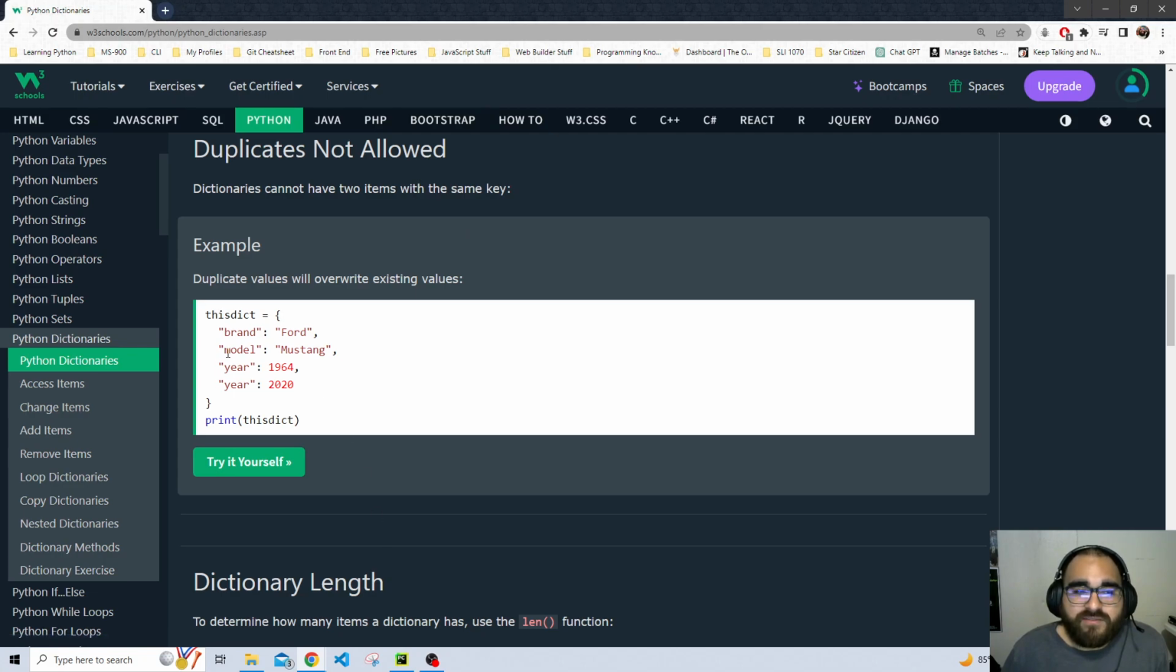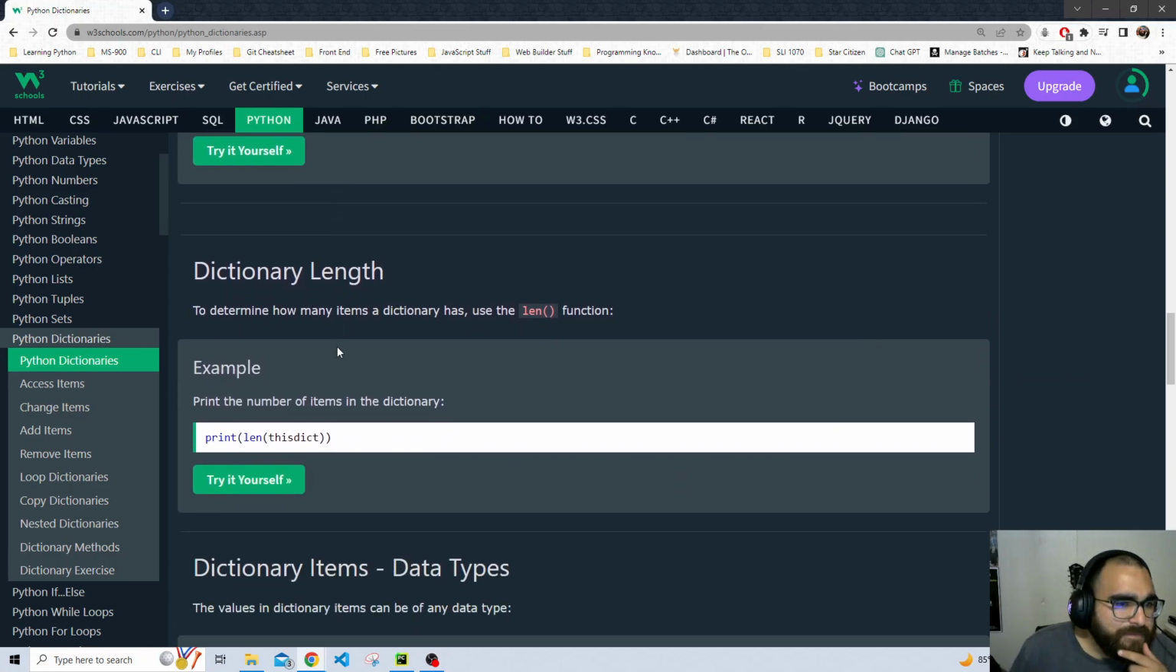Because you can probably have model, and then down the line in the same dictionary, you can just be weird with it and put car, and then put Mustang again. The values don't matter. It's the keys that you cannot duplicate.